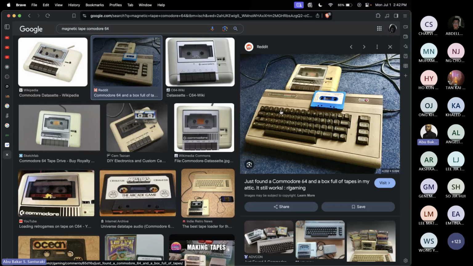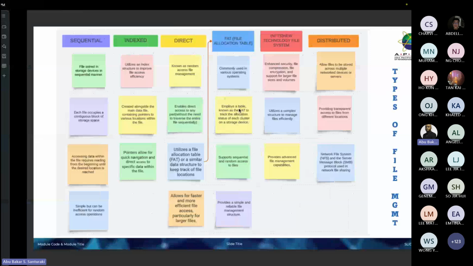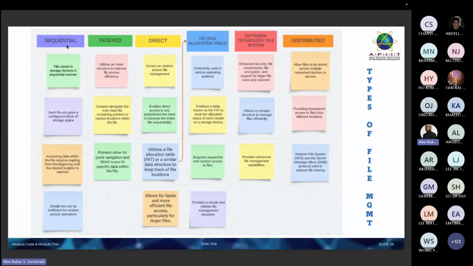It's a sequential access device, the tapes. That's sequential here. Everything is stored step by step. So if you want to read, you have to go through the entire thing.